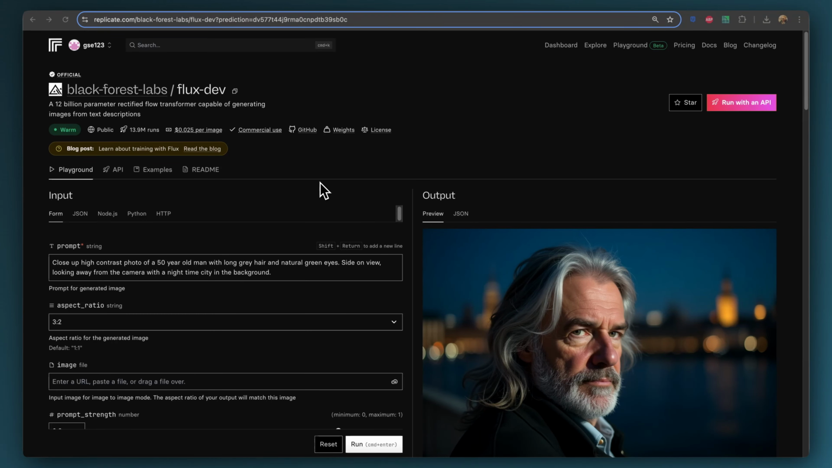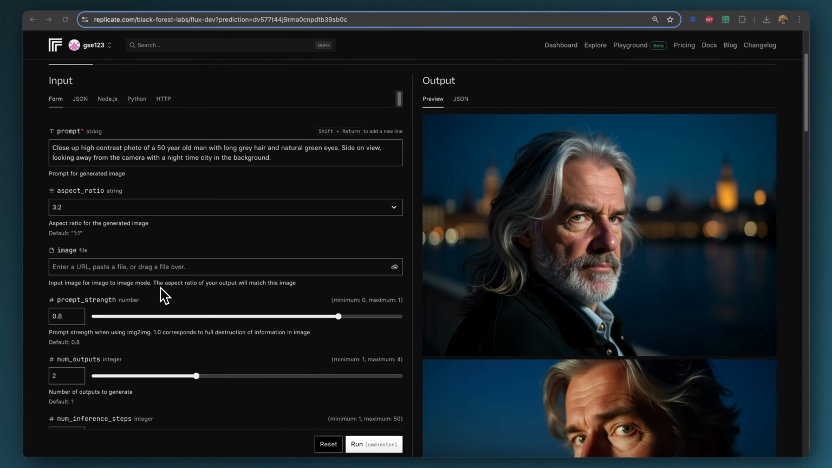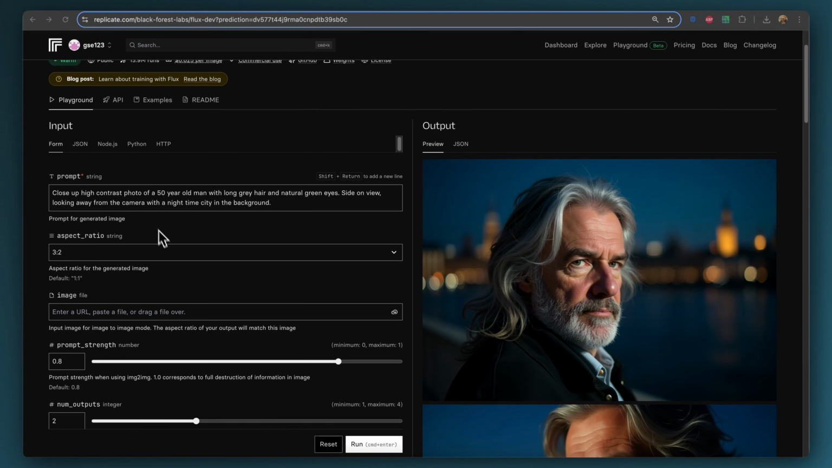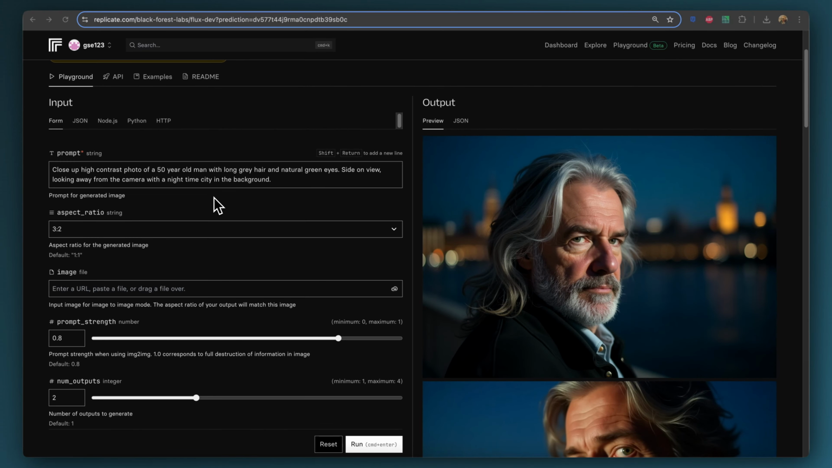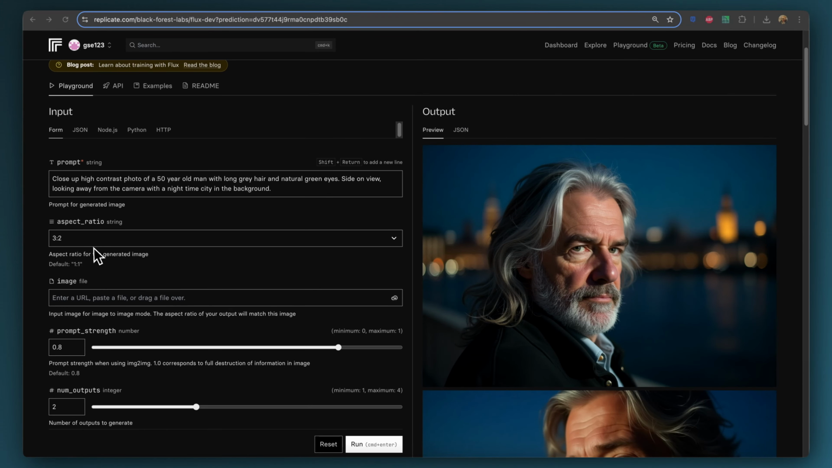Welcome to part 3 of the beginner's guide on how to use Flux Dev in replicate.com. In the previous couple of videos we did an overview of the main interface, and we also talked about changing the prompt and how that associates with a fixed seed. And today we're going to be talking about aspect ratio.